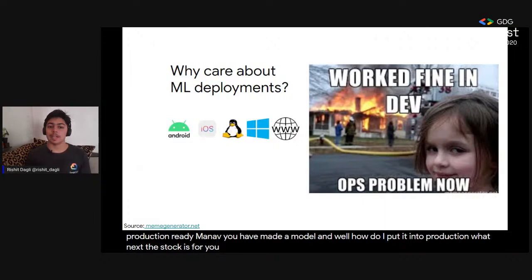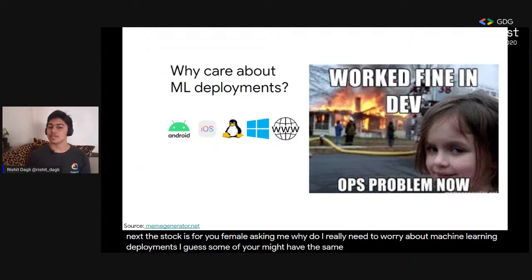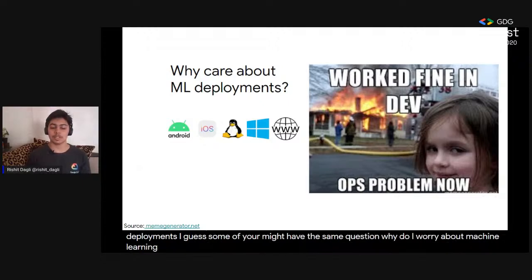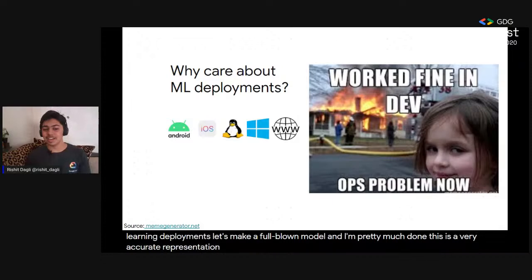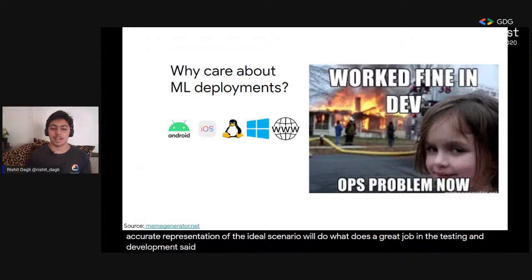So I've seen a lot of people asking me, why do I really need to worry about machine learning deployments? I guess some of you might have the same question. Let's make a fully blown model and I'm pretty much done. So this is a very accurate representation of the ideal scenario. Your model works well or does a good job in the testing or development set. And when you bring it out into the real world of production, that is when problems start coming and things start failing.